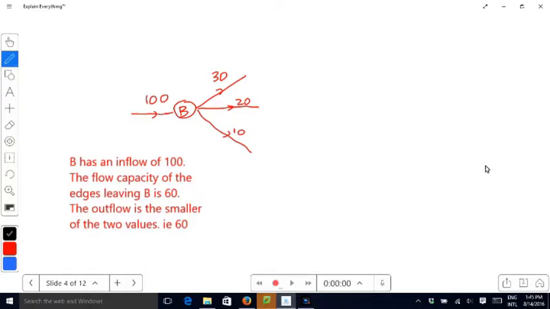Looking at a different example though, I've just changed the numbers on the same diagram. Our inflow is still 100. However, when we add up 30, 20, and 10, we get 60. 60 is therefore smaller than 100, so we take the smaller of the two values. So our outflow is going to be 60.